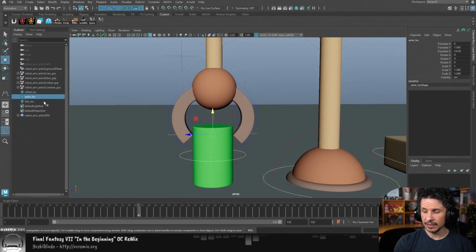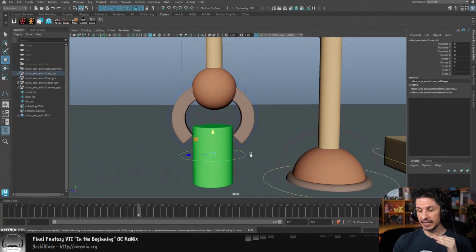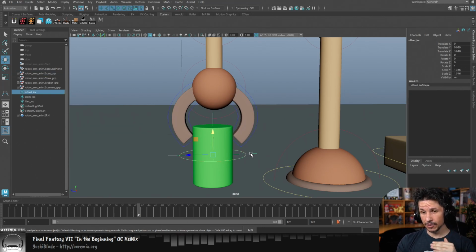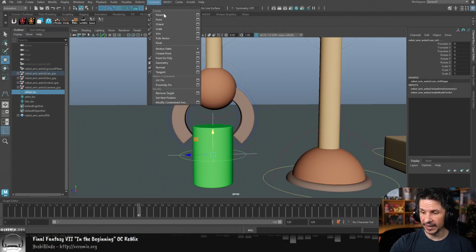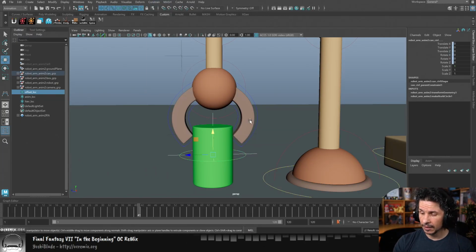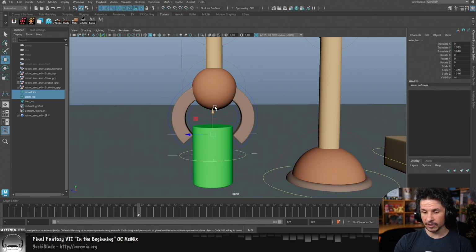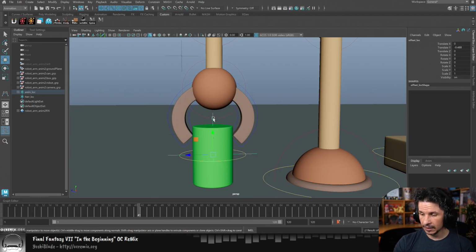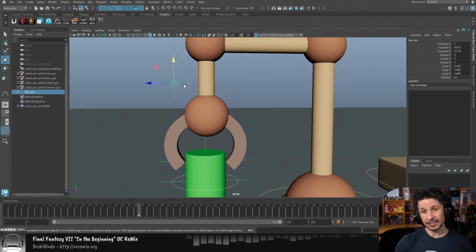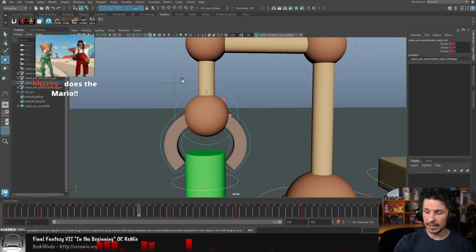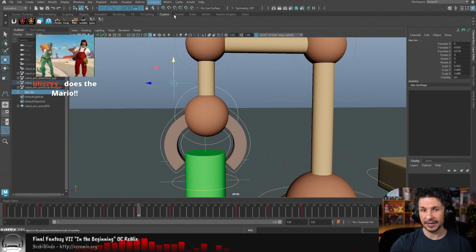Let's set this up. So once again, the can is going to be constrained to the offset locator, the lowest level. So I'm going to take the locator, then the can, constrain parent, right there. Then I'm going to parent the offset locator to the anim locator right here, hit P. Then the anim locator to the hierarchy locator, hit P. And then I'm going to constrain this locator to the robot arm. So select the robot arm first, and then the locator, constrain parent.